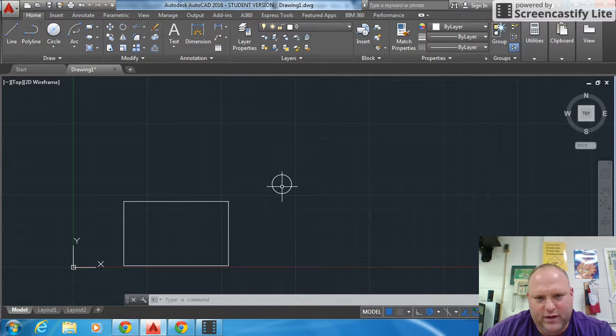So that is the move command. Key points to take home. The base point is the point from which you want to move it. The second point is the point to which you want to move it. It can be specific points along existing objects or coordinate options that you type in to give it a new position. That is the move command.